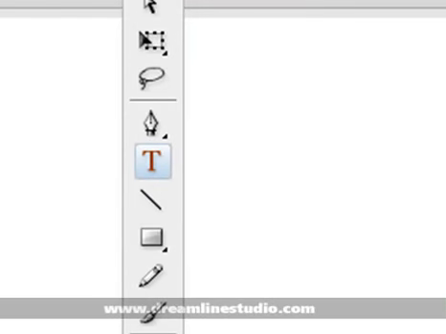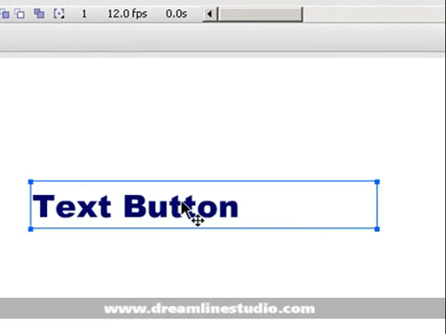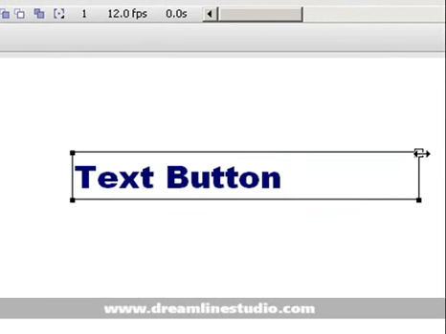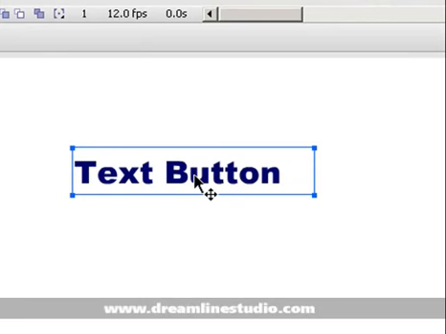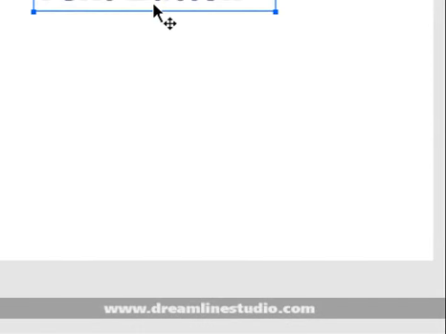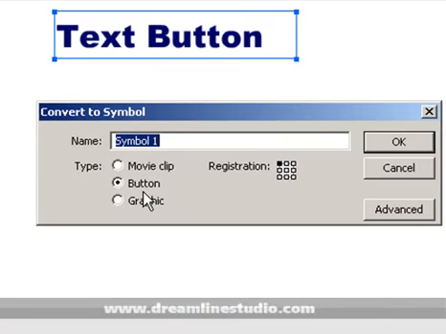Have the text icon selected, and I'm about to create a text button. Alright, good start. Let's see here, double click on that, bring that closer. Now, at this point, what you want to do is have this a button to begin with. So with that selected, right click, convert to symbol. The button is default, and go ahead and name it something.